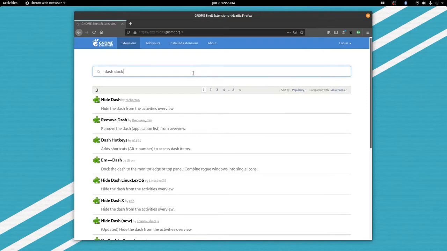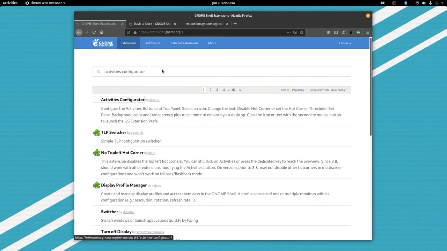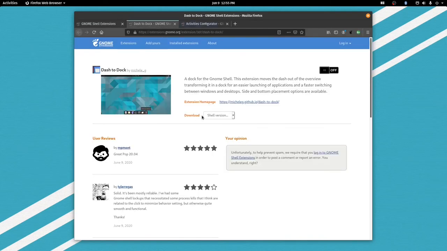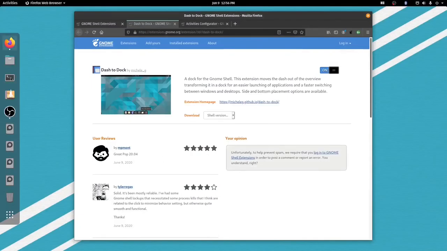One that you may have heard of before, because it's probably the most popular of these, is Dash to Dock. So I'll go ahead and open that in a new tab, and the other one I'm going to get is called Activities Configurator, and I'll open that in a new tab as well. The big reason you want that extension installed is if you come here without it installed, you won't see this little switch here. So they have an integration with this browser, so you can just click on it, it will install it, and there you can see that the extension is running now.